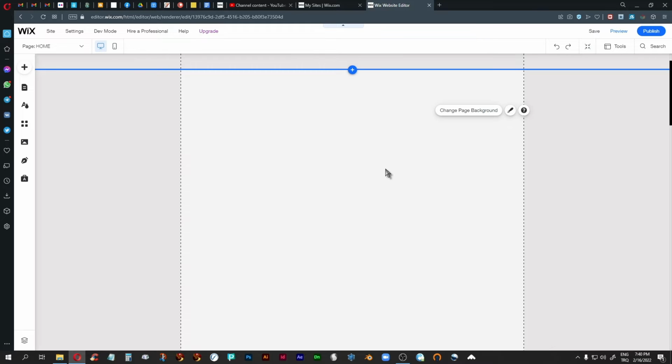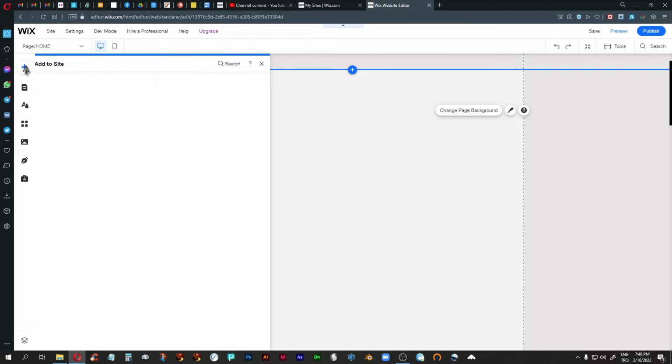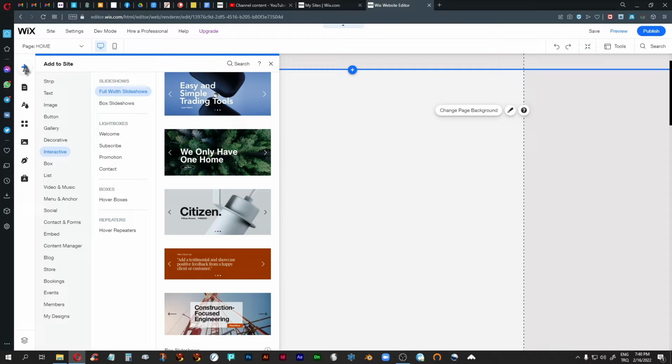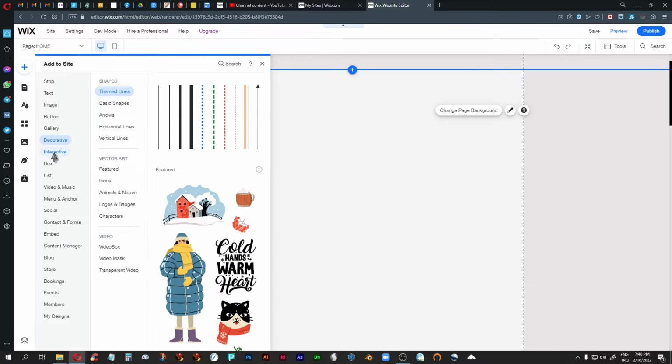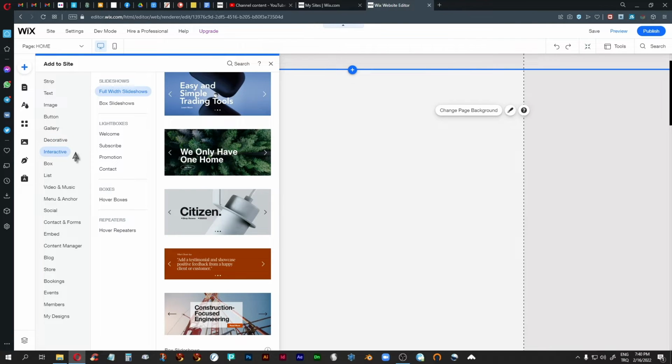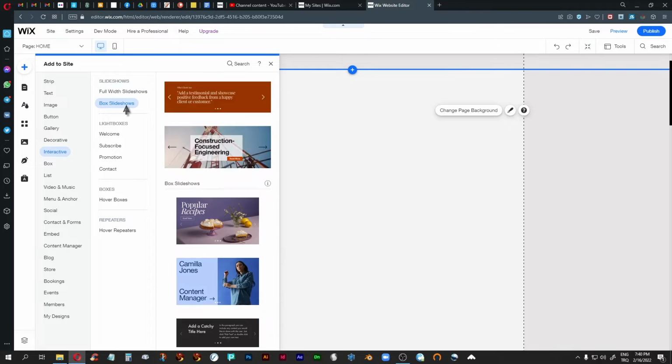Now we're going to look at slideshows. Remember when we were talking about galleries, I said that I would not use a slideshow gallery, I would actually use a real slideshow. So here we are. You find them under interactive, and you have full width slideshows and you have box slideshows.